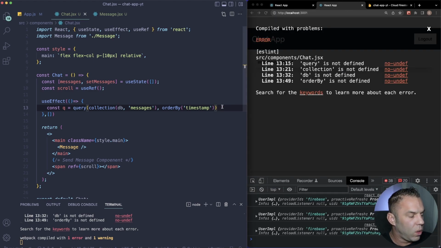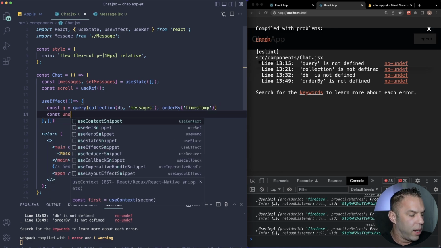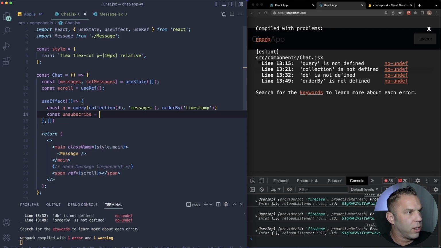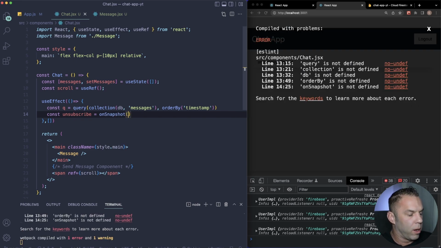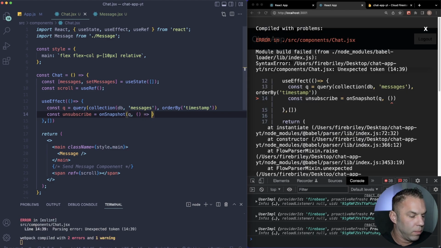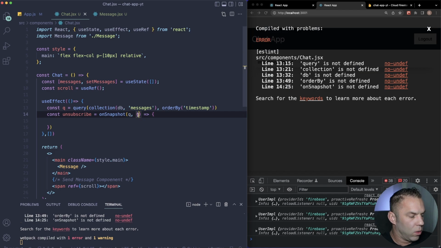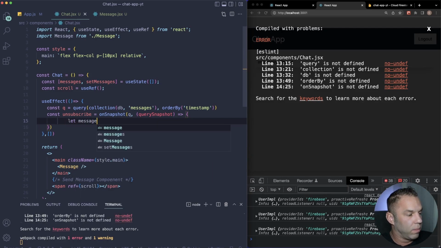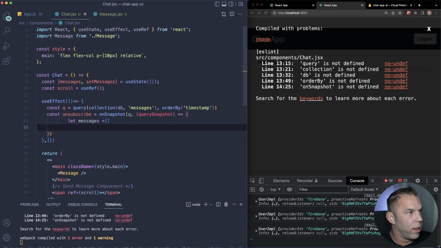So what we're looking at here next is go ahead and say const, and we're going to say unsubscribe. Okay, that's going to be equal to onSnapshot, just like that. And we're going to pass in the query string here. We'll say, this is just an arrow function. We're going to say querySnapshot, just like that. And then what we're going to have in here, we want to set the messages, our messages state, just an empty array there by default. And then what we're going to say is querySnapshot, just like that.